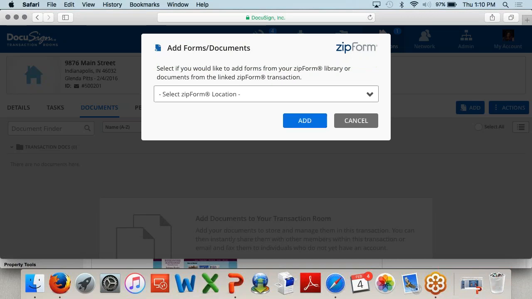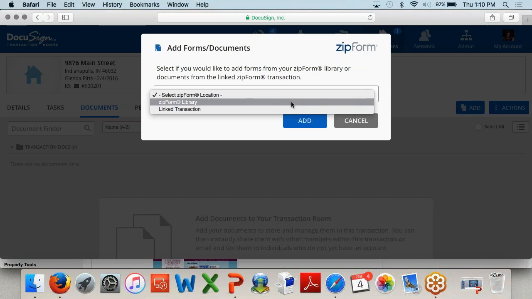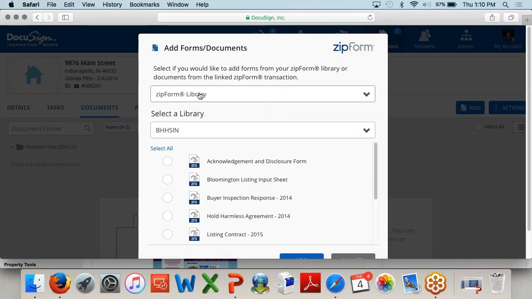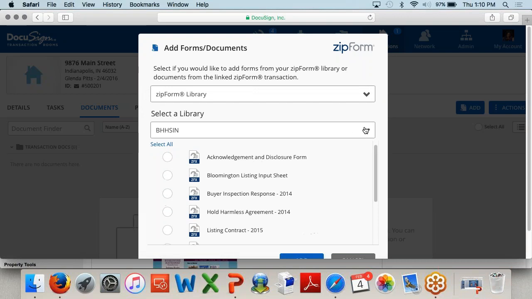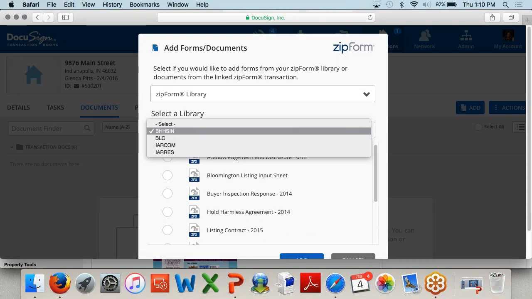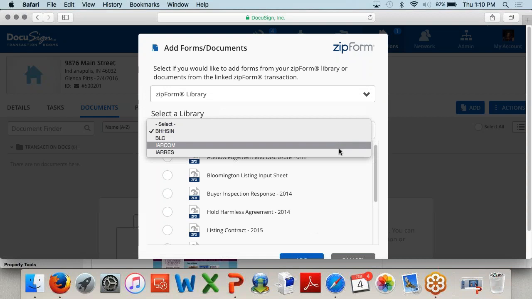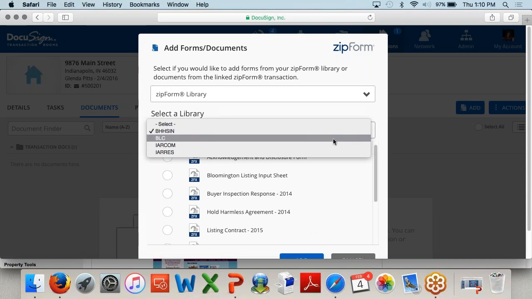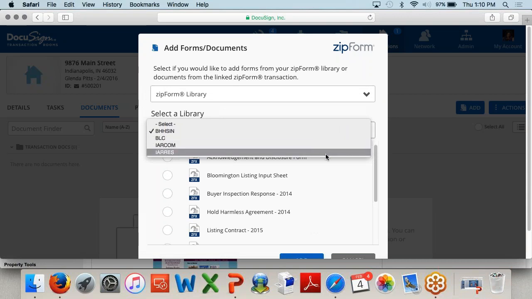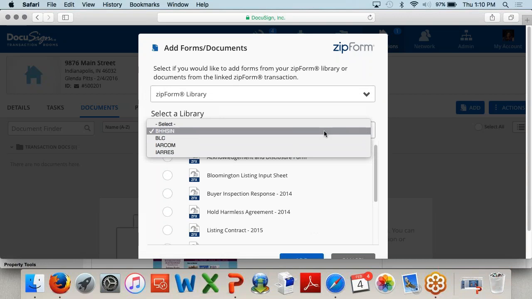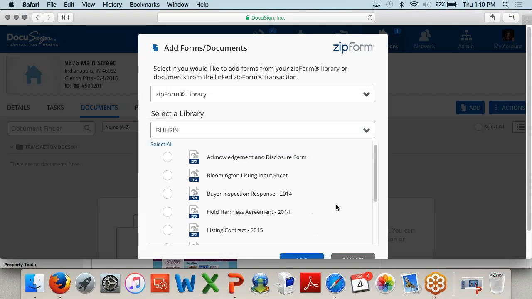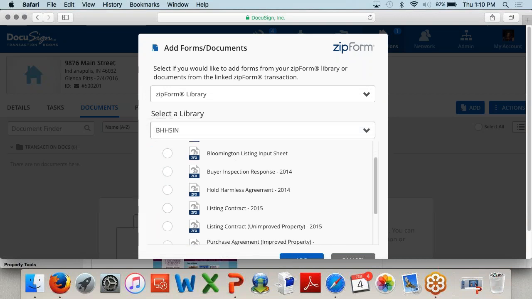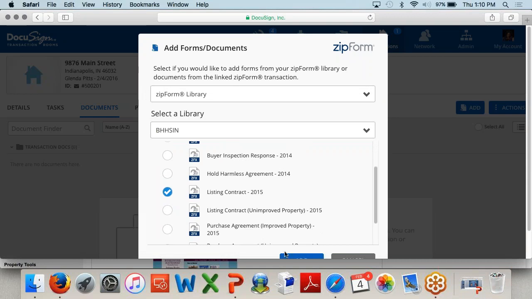Okay, so now that we have said we're going to create, we will select that we're going to pull the forms from our Zip Forms library. It's then going to open up any Zip Forms library that your account is linked to. So you can pull, this one's the company one, the BLC, the IAR commercial or IAR residential. So for this purpose, we'll just pull from the BHHSIN library. So we'll go ahead and pull a listing contract since we're going to pretend we're listing a property.